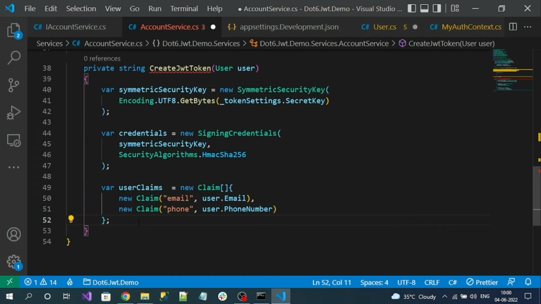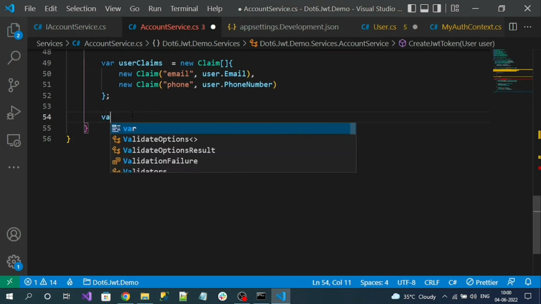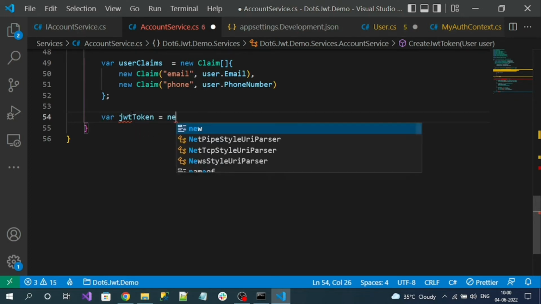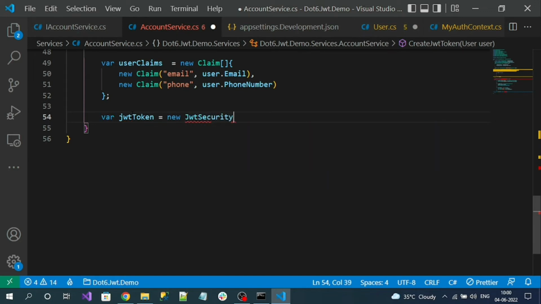Now let's create the JWT security token instance. For that, var jwtToken equal to new JwtSecurityToken.